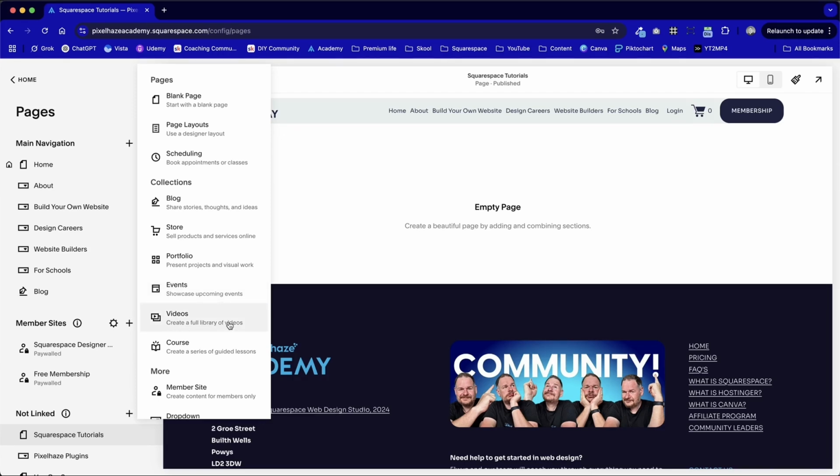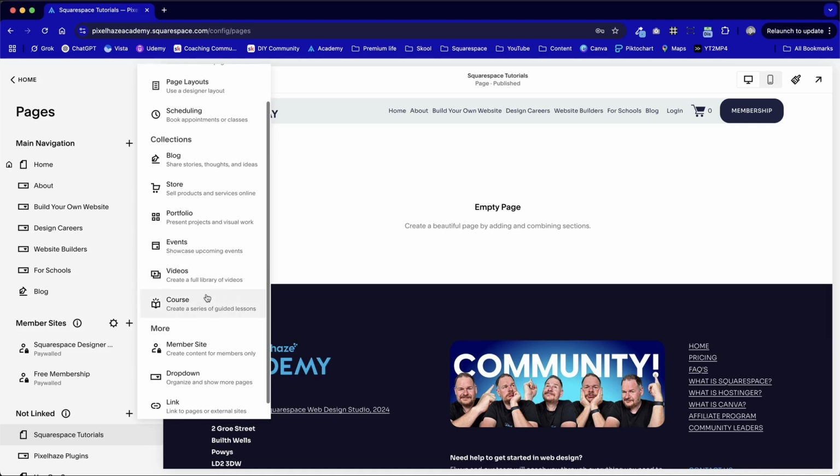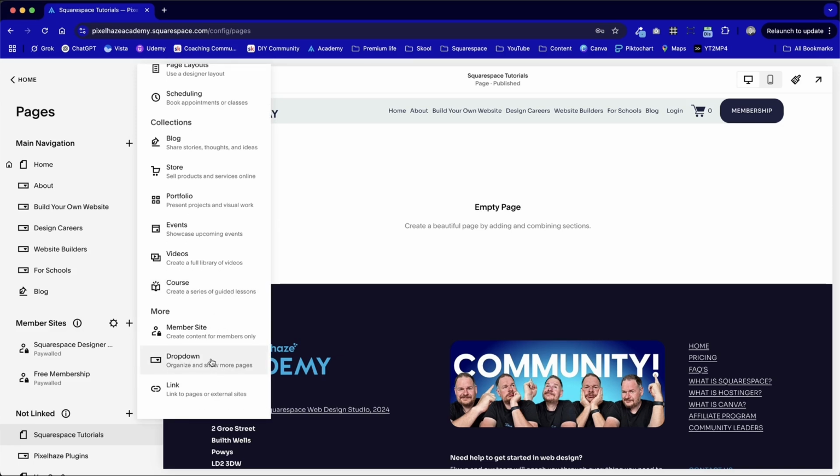Videos is a video gallery option, allowing you to show a full library of video content. And then Course Content, depending on the level of subscription you've got, will decide how much access you have to this section. But here you can create and upload your own course content, whether you want to host it within Squarespace's own storage or externally. Drop Down and Link are the other two I would use. Member Sites, we can see on the left-hand side here, that's a restricted area for members only, whether you decide to charge them or provide that for free.